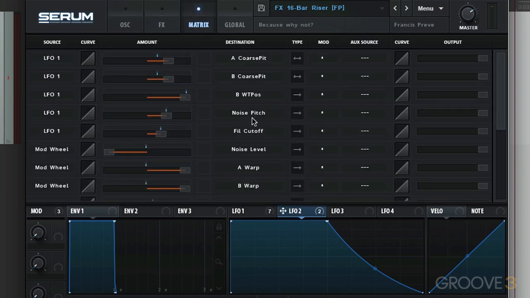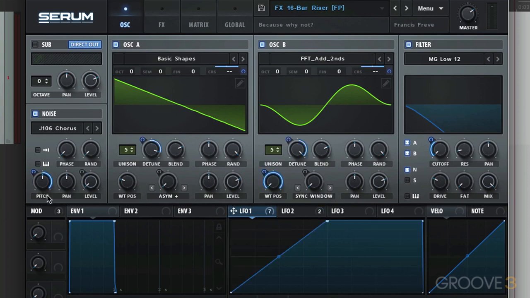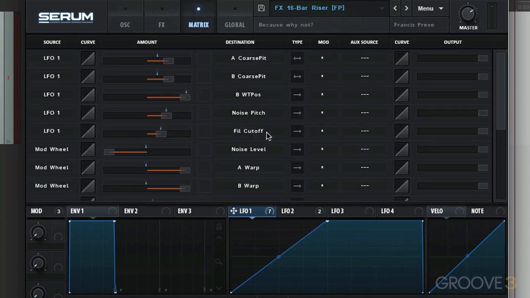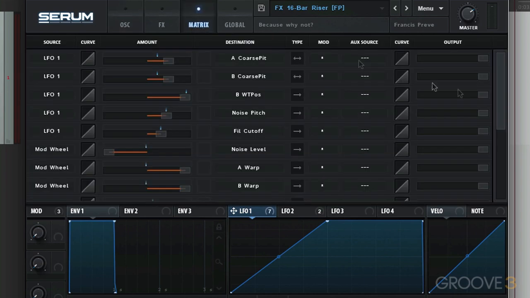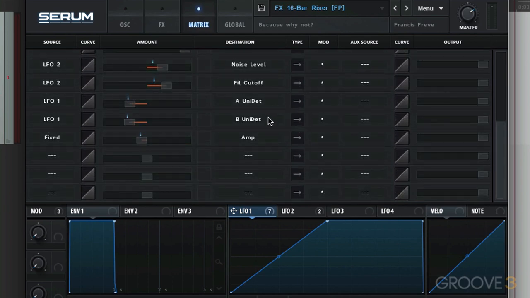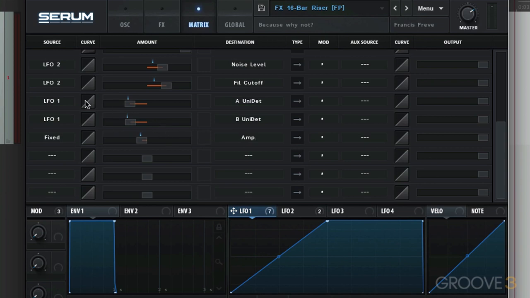Then noise pitch, the pitch over here. Let's hit this. Pitch over here. Filter cutoff over here, our filter. A and B, unison detune, which are these right here. These detunings for 5 voices for this one and 5 voices for this one, right here. So that's just LFO1.